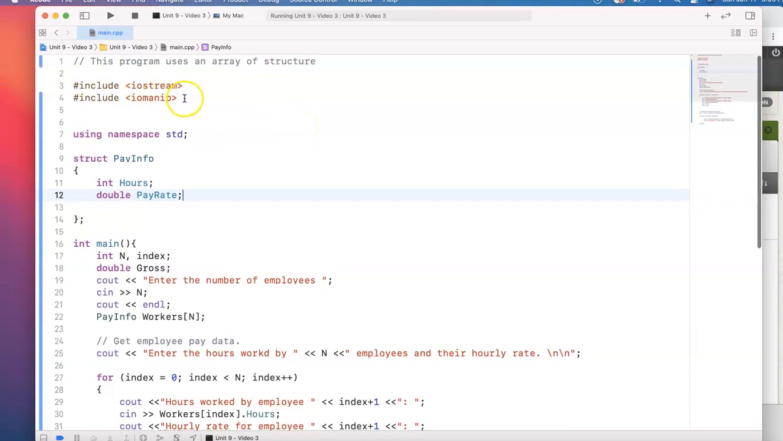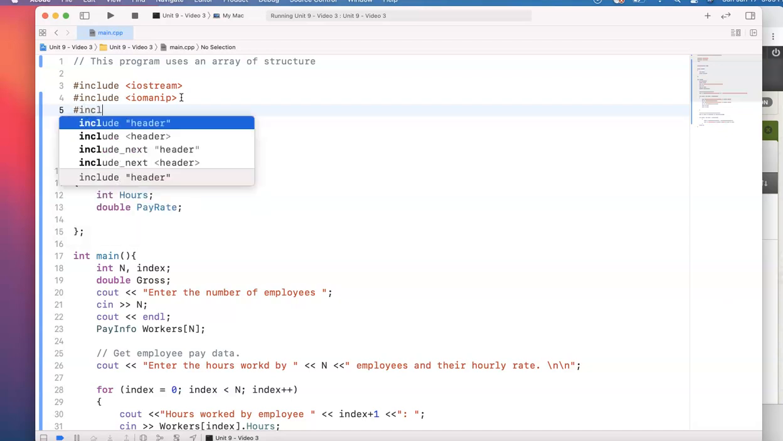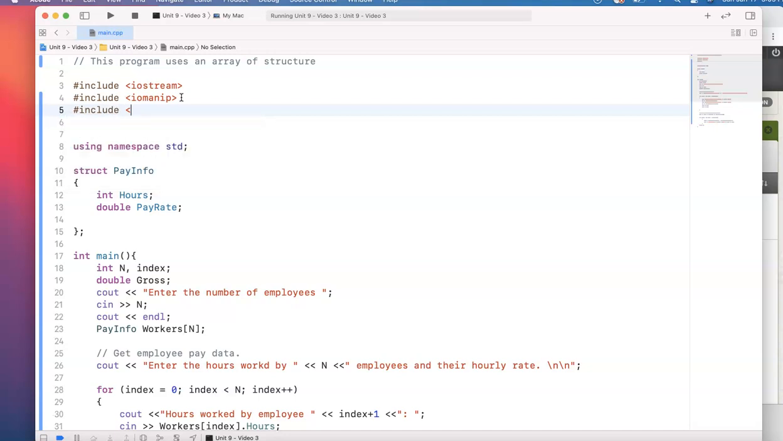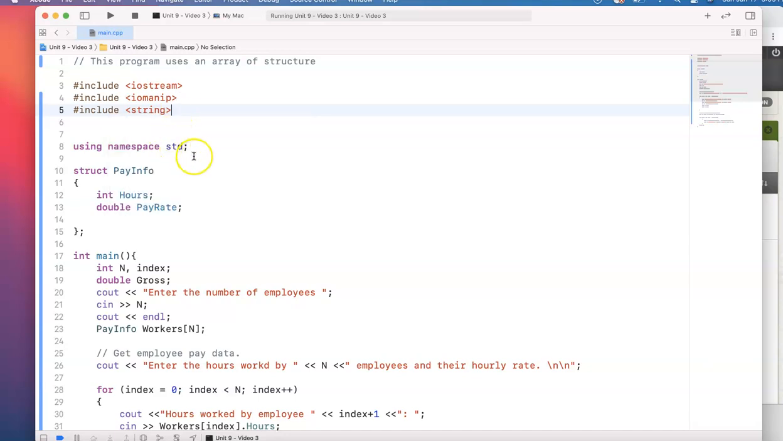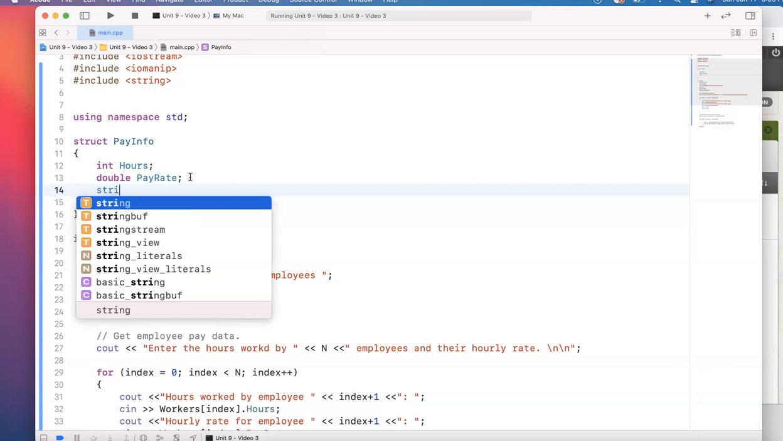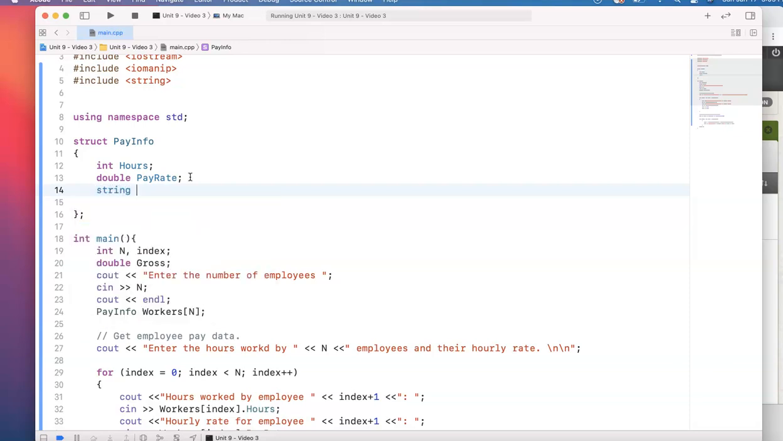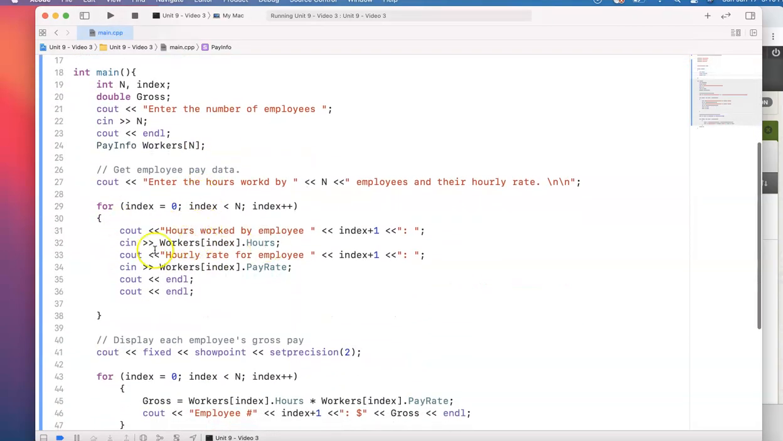What you have to do here, you can say pound include instead of employee 1, employee 2. You tell them you're going to be using string here. So let's say here string, we're going to add string name, the name of the person. So now each employee will have hours, rate, and name. So here we ask for hours worked, we ask for hourly rate.